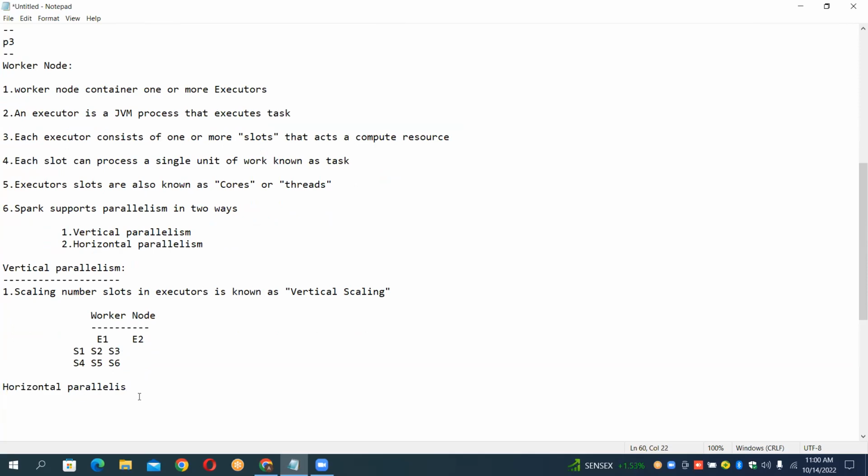Horizontal parallelism is nothing but scaling the number of executors in the Spark cluster.